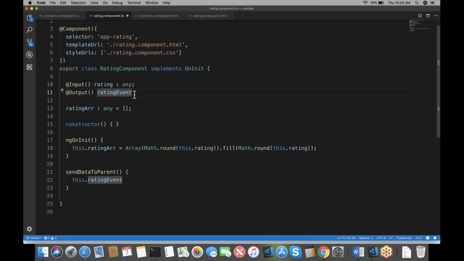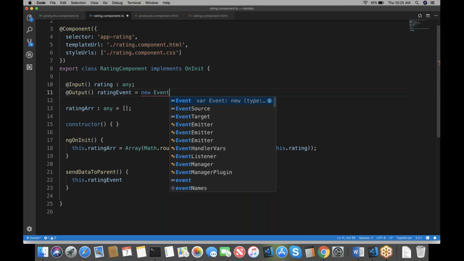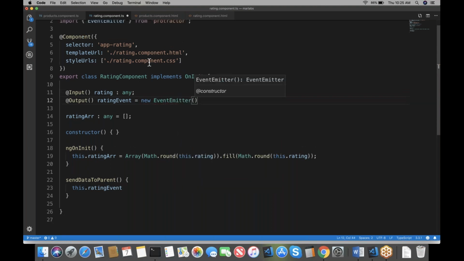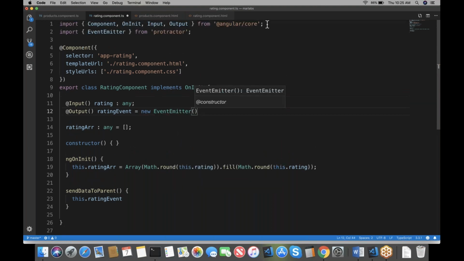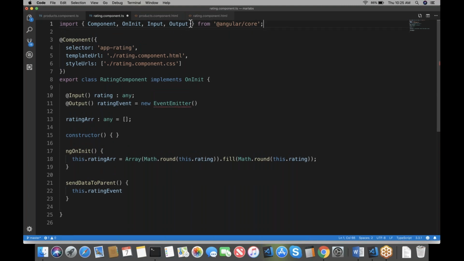So how do I get the instance of an event emitter? You can directly just say new EventEmitter. And by default, the import is wrong. This is not the import statement for event emitter. It has to be from Angular core, so I'm just going to correct that. So I decorated a variable using the output decorator, and I just said whatever is getting stored into that variable is an instance of event emitter.